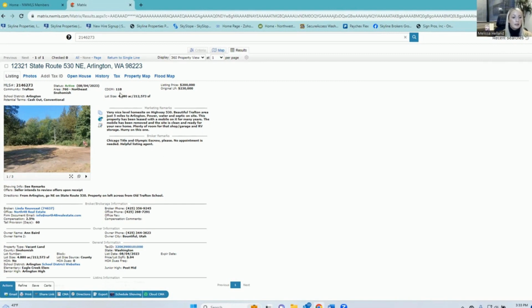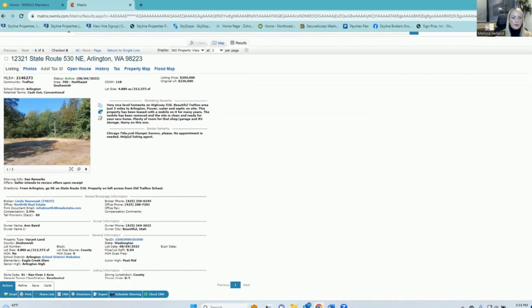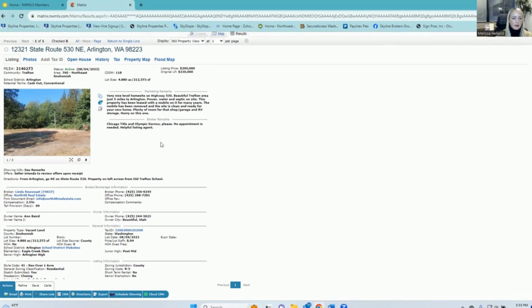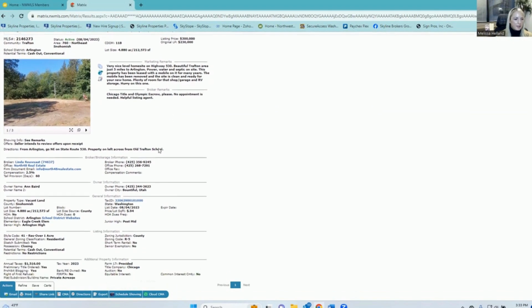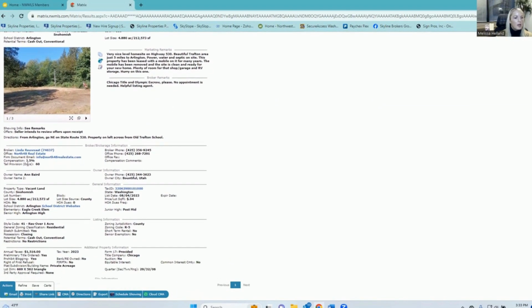It's in Arlington. It's been on the market for 118 days. The original list price was $230,000. It's now $200,000. The marketing remarks do talk about there being power, water, and septic on the site, which is great. They're asking for Chicago Title and Olympic Escrow. Let's see some of the other things I want to look for.